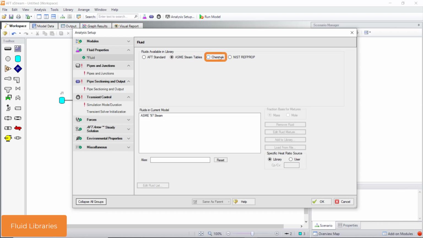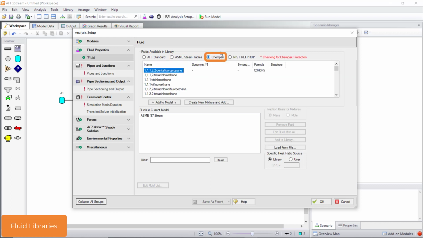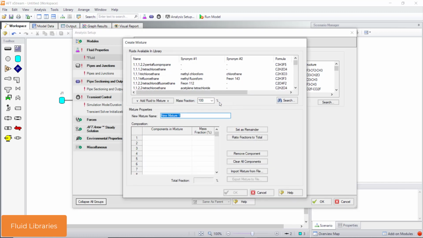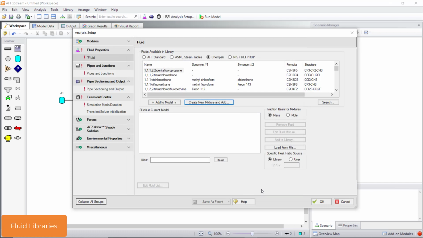Another fluid library option is the Chempak Fluid Library, which is a thermophysical property database purchased separately and used with AFT xStream. There are about 600 fluids available to choose from. You can also model mixtures on a mass or mole fraction basis where you specify the composition and AFT xStream calculates the mixture properties for you.